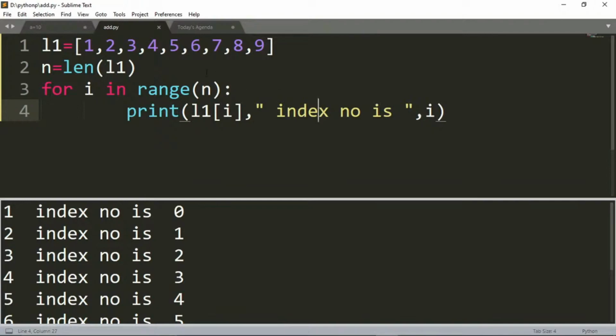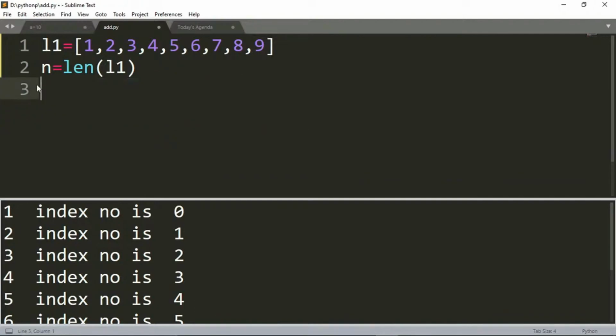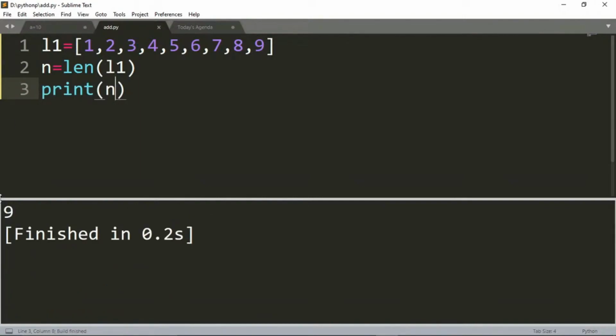The first function we are going to discuss is the length function. By using the length function, we can find the length. So this is my length function. Let me print the length. So print, and I'm going to print. What is the length? The length is 9. By using the len function, it returns the number of elements present in the list. Whatever elements are available in the list, that count will be printed.